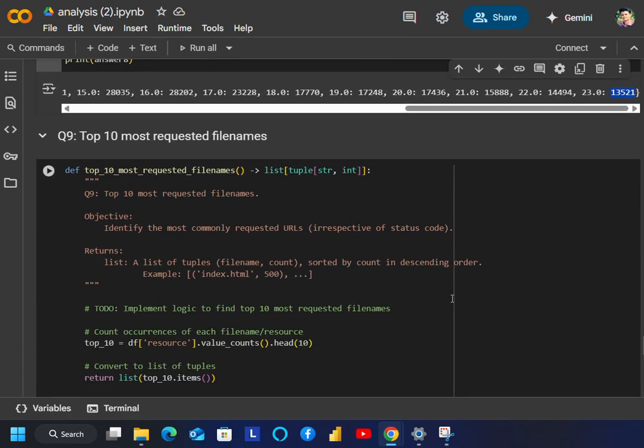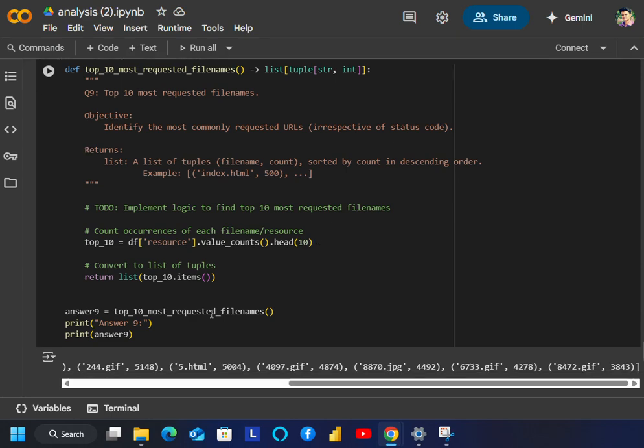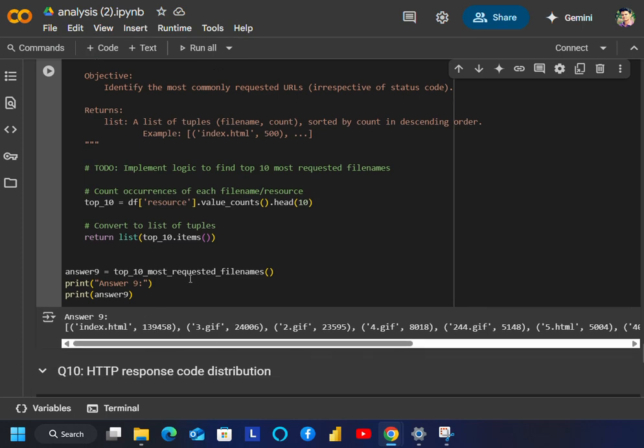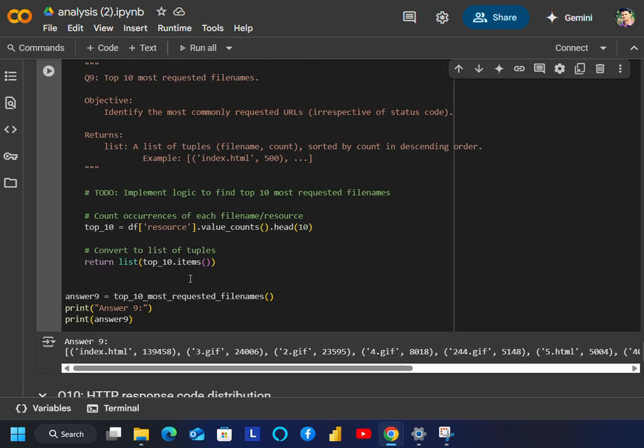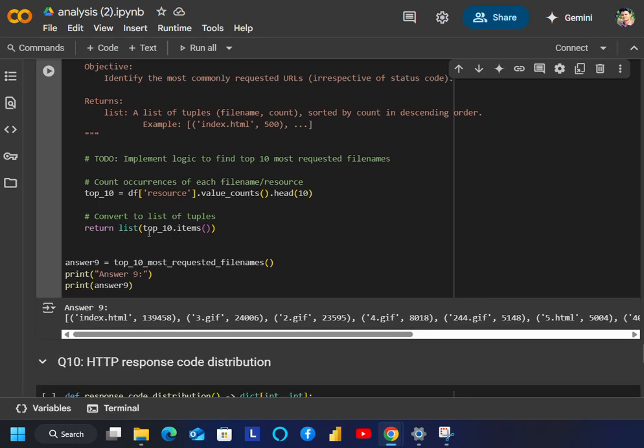Then top 10 most requested file names. I find the most requested file resources overall. This is the answer. The logic finds the top 10 most requested file names: count the occurrences of each file name resource and convert to a list of tuples. This returns a list of the top 10 items.